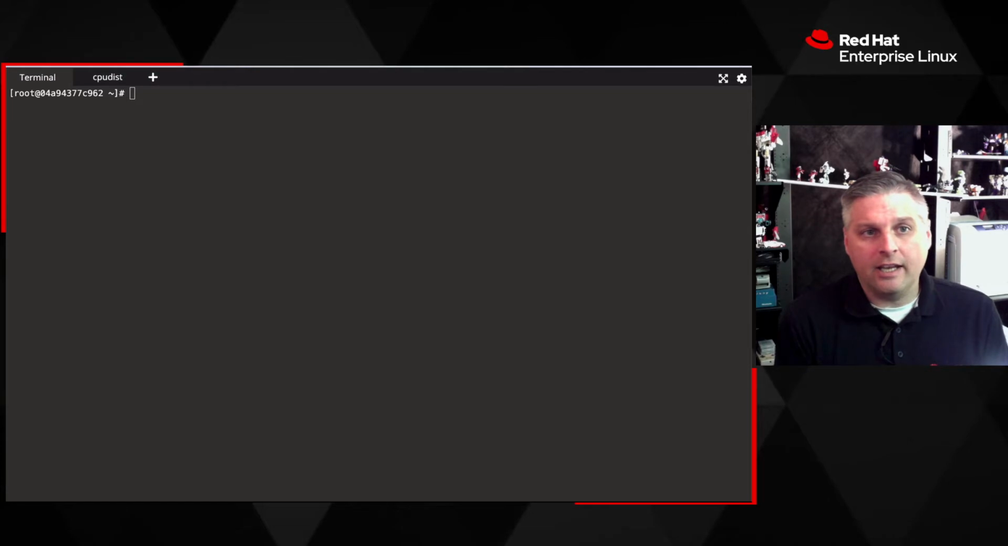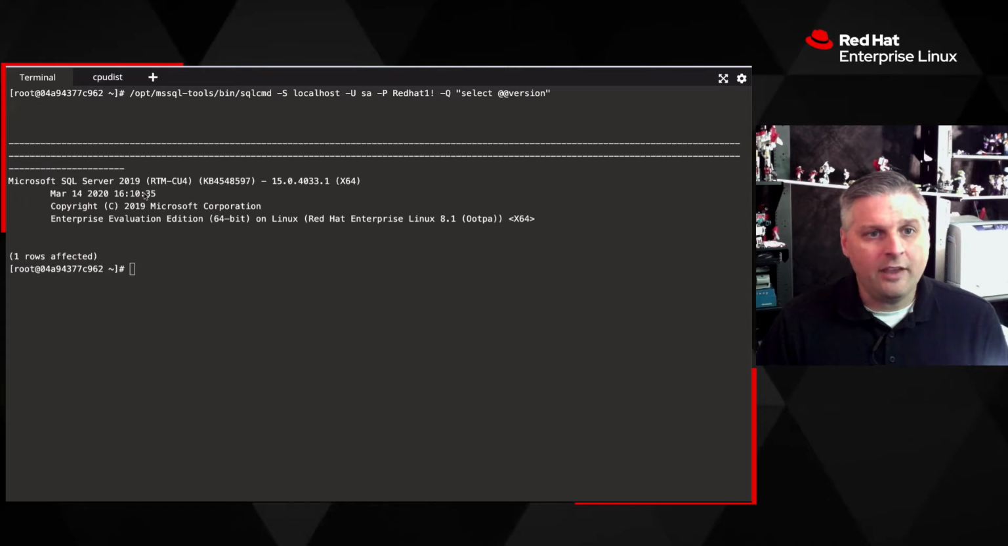Alright, so what we're looking at here is the terminal of a system that has Microsoft SQL Server installed on it. And to verify that everything is operating correctly, I'm just going to run an SQL command to query the version of Microsoft SQL that's running there. And that was able to successfully resolve. So we're running Microsoft SQL Server 2019 on this box.